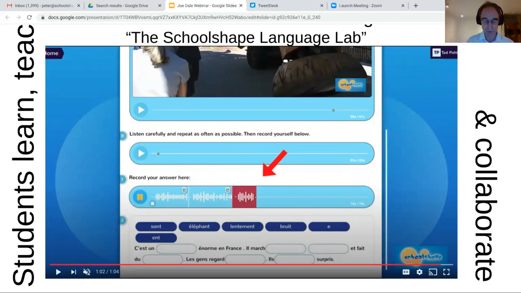Does that make sense, Joe? Yeah, it does, and I think that's really, really powerful. That's fantastic. So essentially, the student could record some audio, then the teacher or teachers could then give feedback, and then presumably the student could then re-record the audio based on the feedback received. Absolutely, that's right.